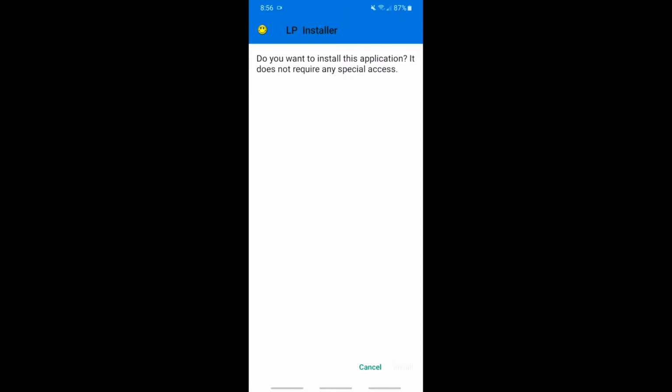Install. It's going to take you to this screen. All you got to do is click install, and it's installing. This is the way to do it. The first link. This is the one way to do it, and there's plenty more you guys could do.